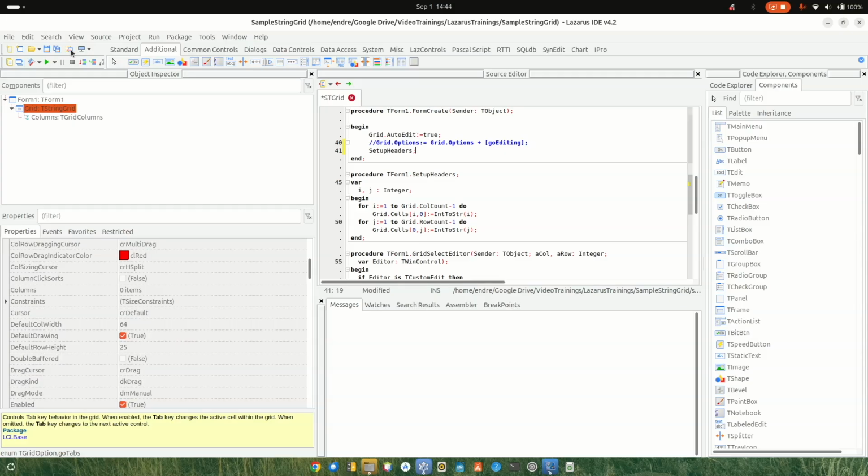Hi. Today I would like to show you a very interesting control element in Free Pascal and Lazarus, which is the TStringGrid. The TStringGrid is something similar to what you see in Excel or in a spreadsheet application. So basically it's a kind of grid. That's what its name is suggesting, of course.